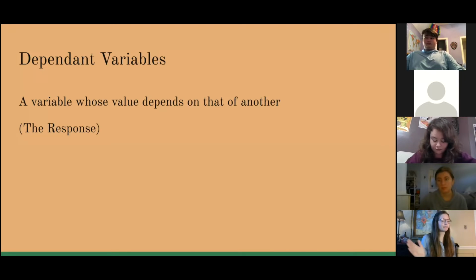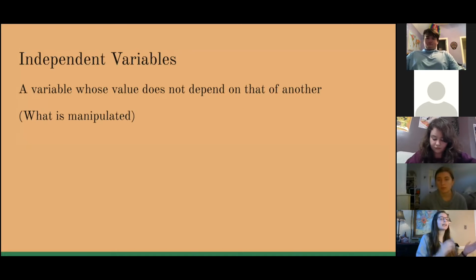The dependent variable is the variable whose value depends on that of another. It's like a child depending on their parents. It is the response. The independent variable is a variable whose value does not depend on that of another. This is what is manipulated in an experiment.